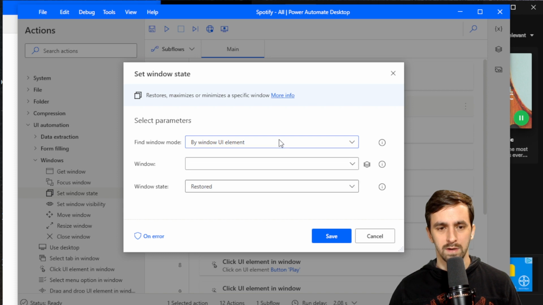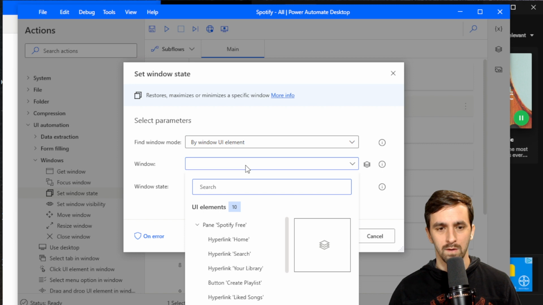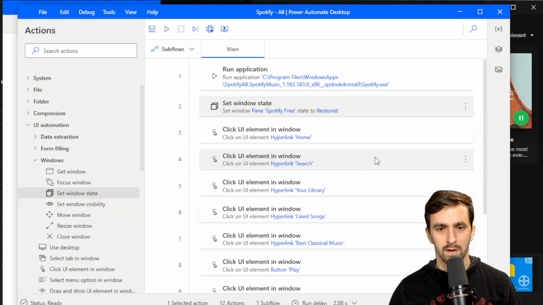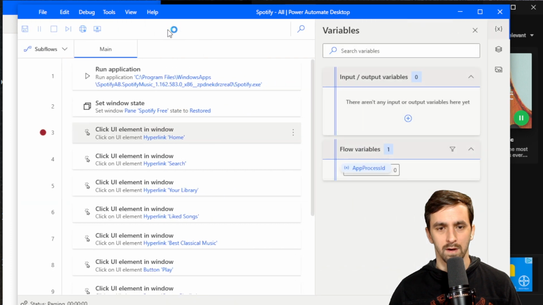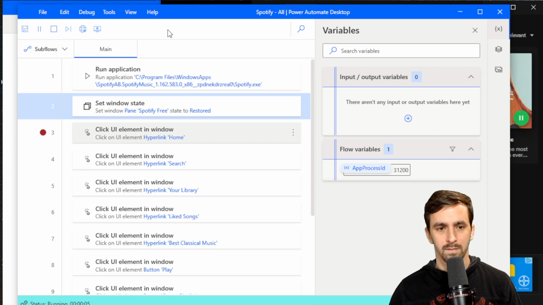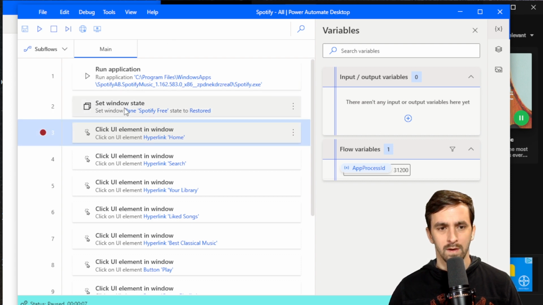By window element, window, Spotify, I guess restored? I'm not really sure. Let's try that. And we'll stop it there. That's not quite what I want.